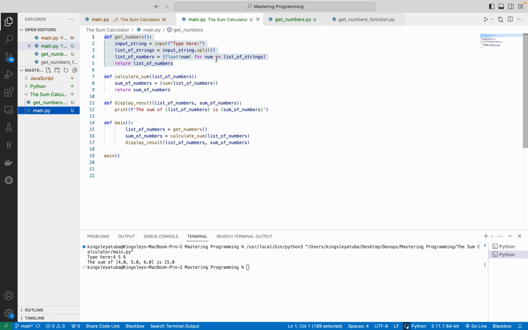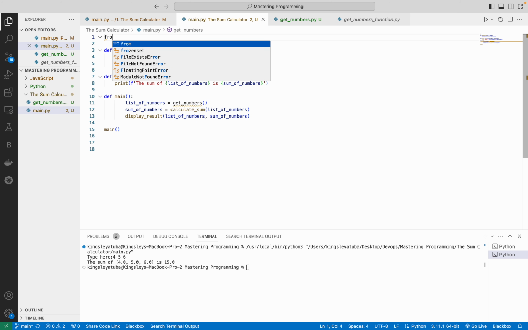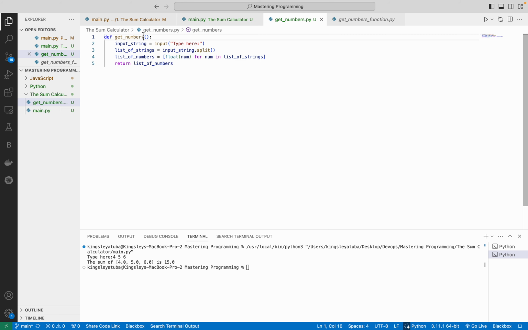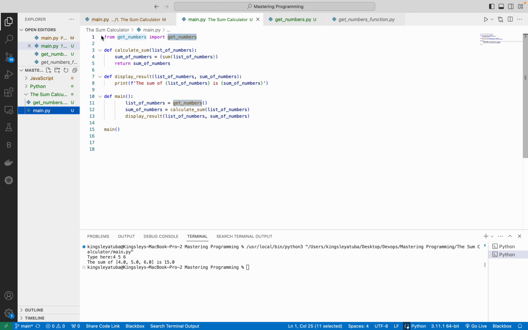Then you come here, delete this, and you type from get. As you can see, it's suggesting it to me. Import. What are you importing? Get numbers. As soon as you type it, it has imported it now. This get numbers is the file, but this get numbers is the function inside the file. So you need to understand that this is: from the get numbers file, import the get numbers function. That's exactly what is happening here.